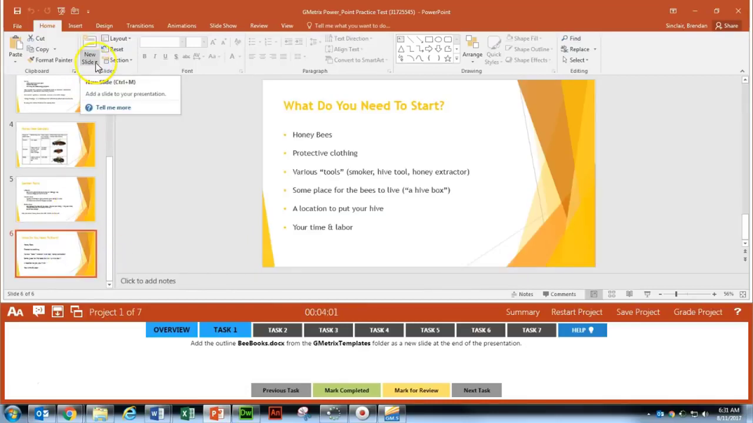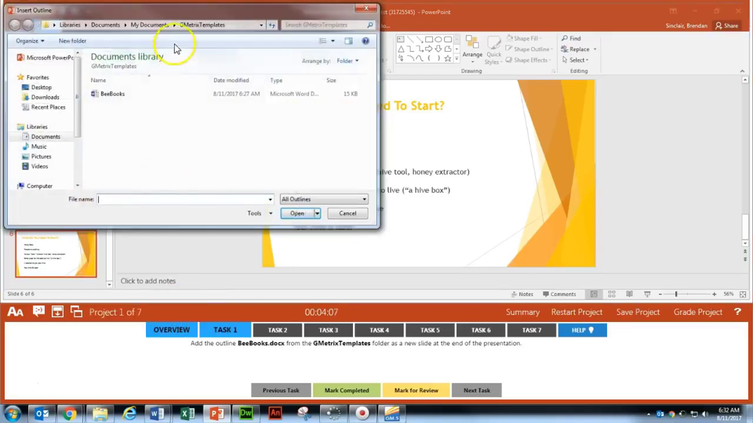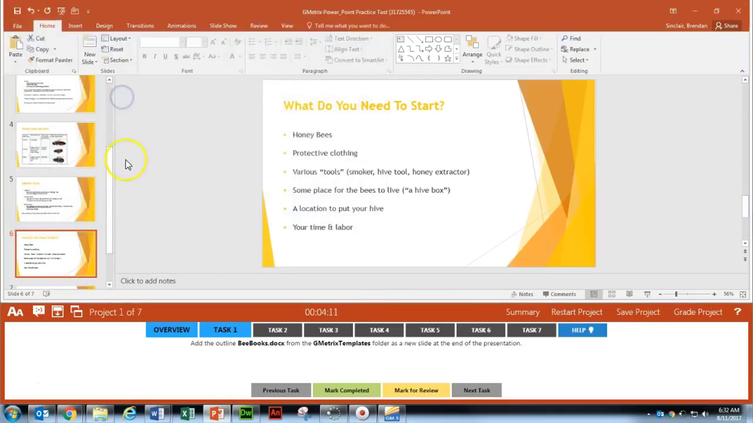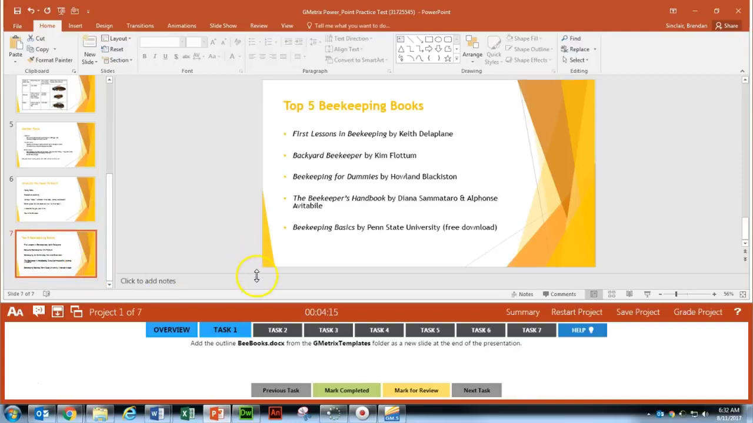We're going to go ahead and on the Home tab, select New Slide, Slides from Outline, and map it to your GMetrix folder. Select bee books. And then there you go. We'll go ahead and click Mark Completed.